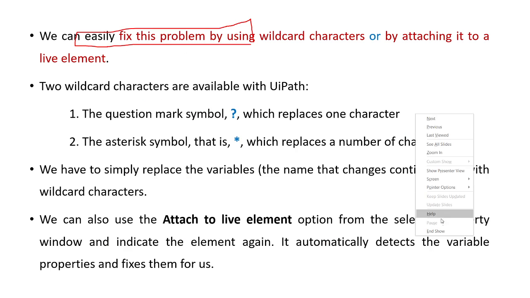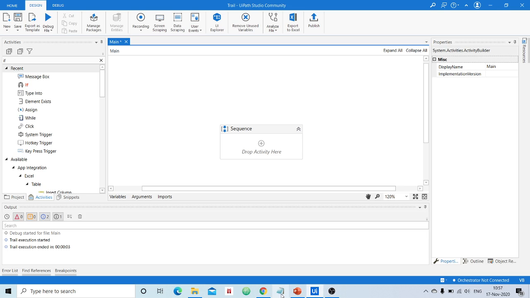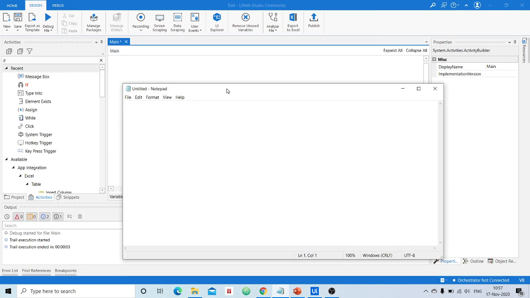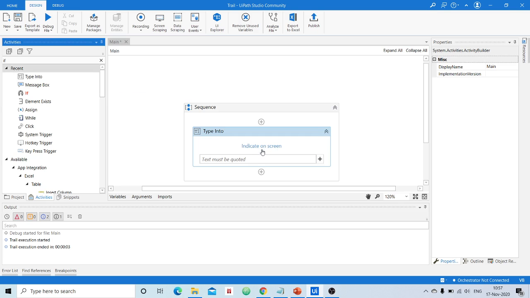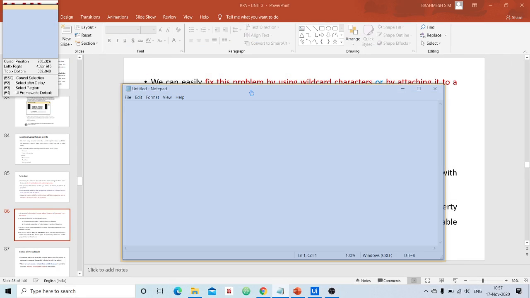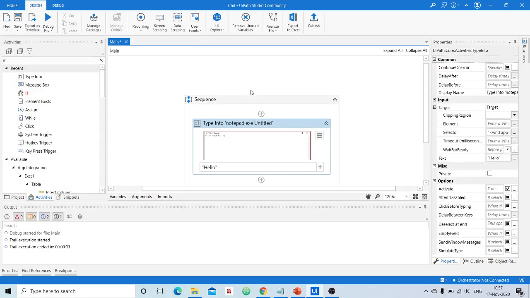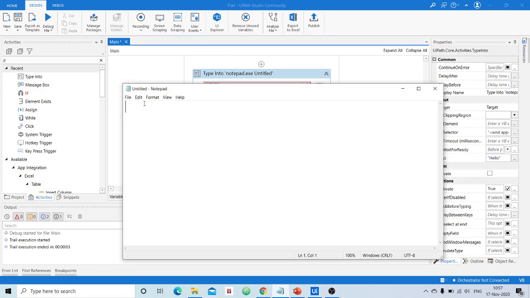Now I'll jump into the tool. Let us assume this is our target element. Just for understanding, I will use an activity called type into. I want to type hello on this notepad. This is the target element. Clear? Now, let us assume I have entered one.